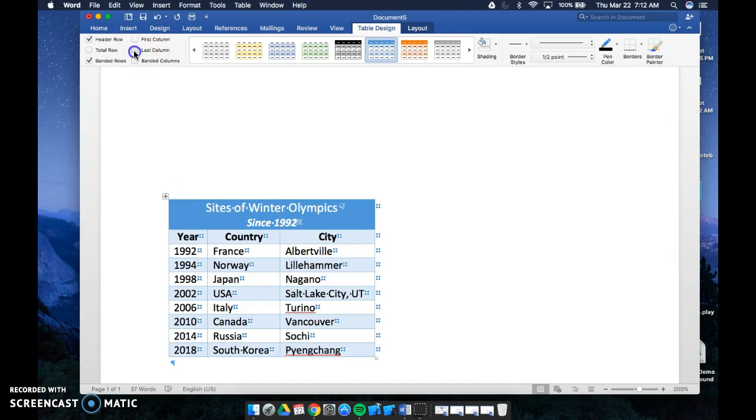You can also do last column. Maybe say that this is a totals column. That might be an important thing to do. We also have total row. So if we're adding numbers, you can see it comes with a double line at the bottom here, which signifies the total row.